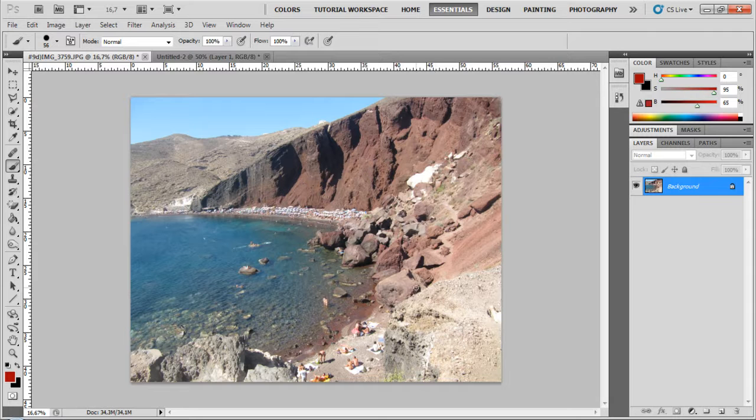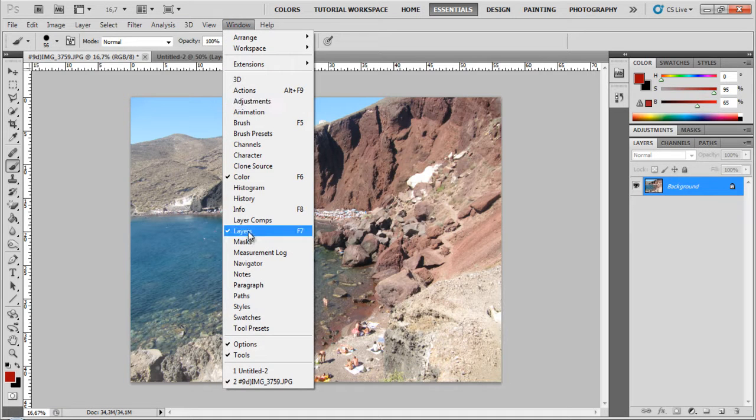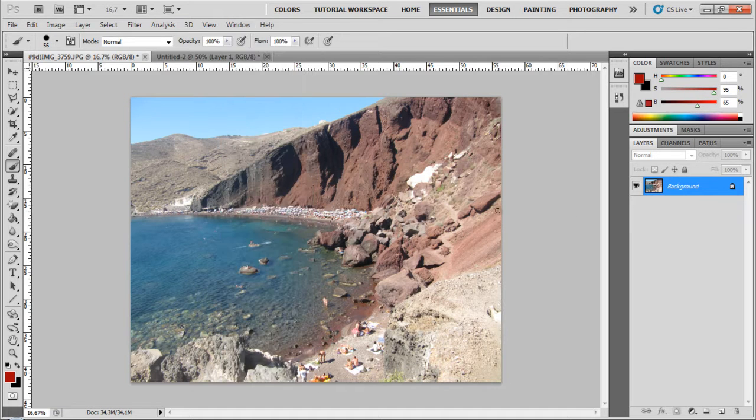In this tutorial I'm going to introduce layers. As you can see over here at the side, I have opened up the layers tab, and to do that just go to Window and select Layers. It's as simple as that, as always.